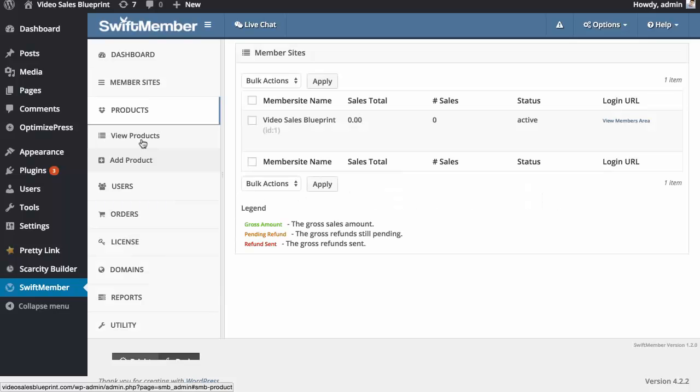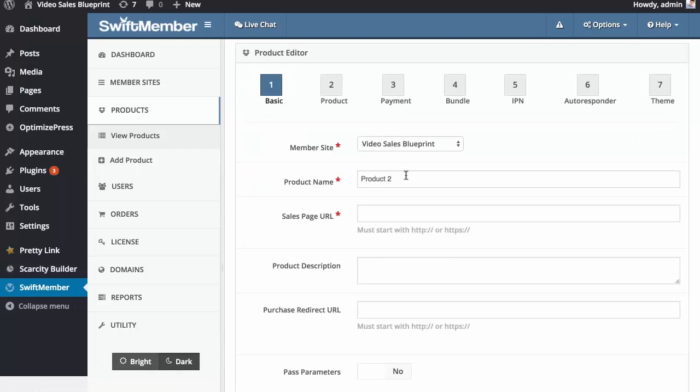Okay, next step. I've now successfully set up my membership level, so it's time to add my product. I now select Add Product, and I'm able to select the membership that the product is attached to, and that's the membership level I'm selecting.